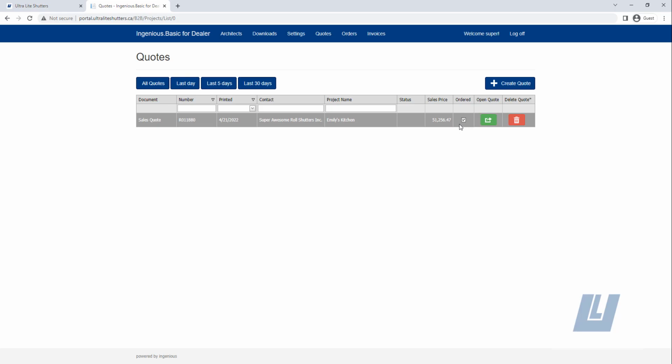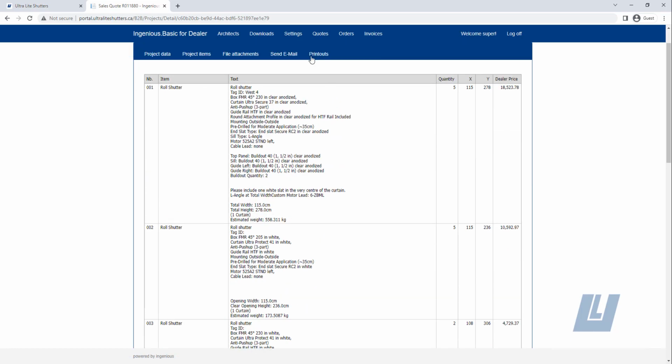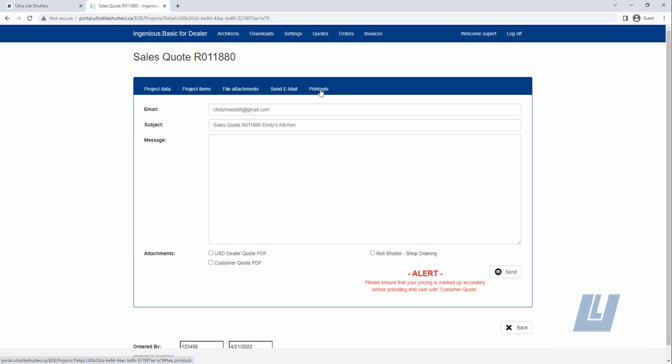This will send an email out with shop drawings, a copy of the quote, which will allow you to review the shop drawings and ensure that what has been ordered matches your application and matches your own shop drawings and your own measurements. You can still open the quote and go back into it and reference it. If you do need shop drawings printed out, that is on the Email and Printouts tab.